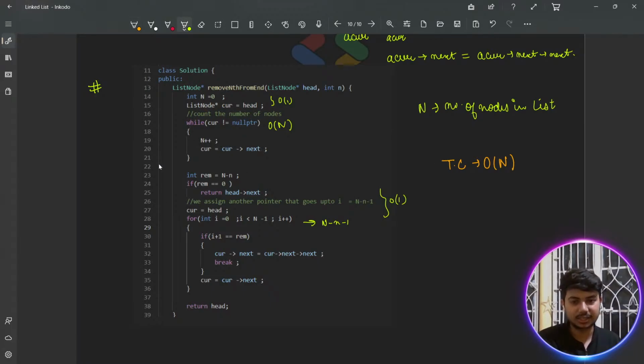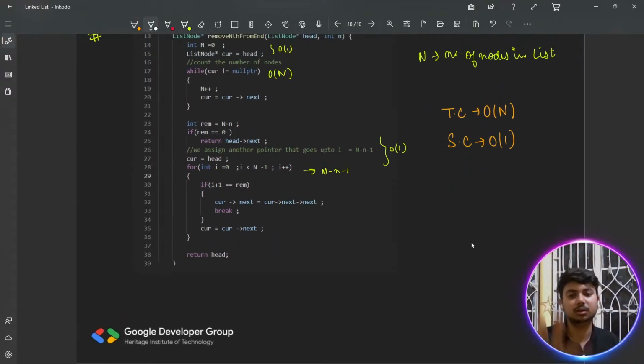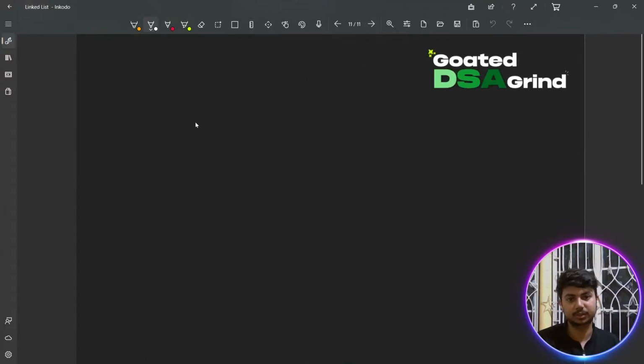And what is the space complexity? Are we creating any extra space? No, we are just assigning two pointers to the head value. So we are having constant space. How do we write constant space? That is order of 1. Okay, so this is what we are doing in this particular approach.